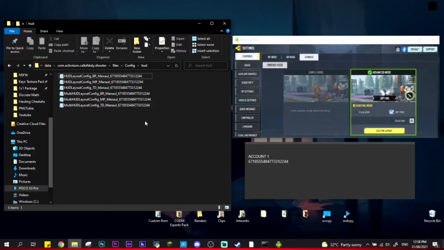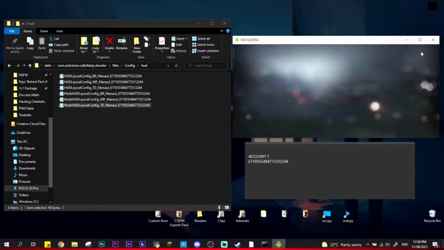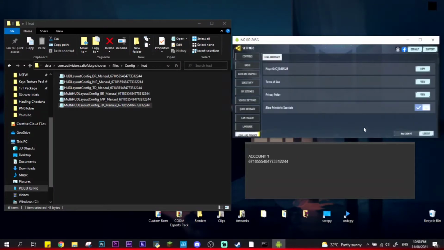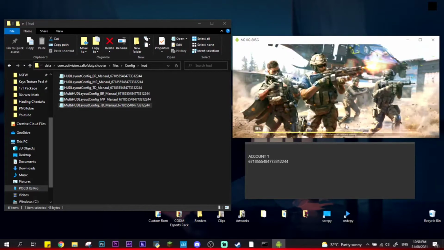So now that we've done that, we're gonna go back. We're gonna open settings again, legal and privacy, log out this account, and we're gonna log in the account you're gonna copy the layout to. So I'm gonna log in my alt.